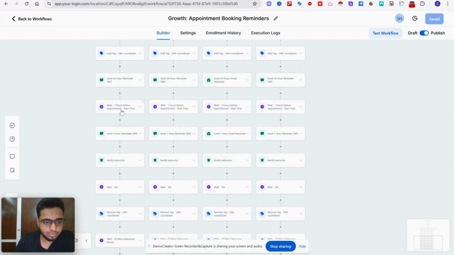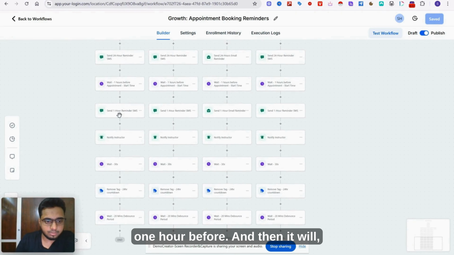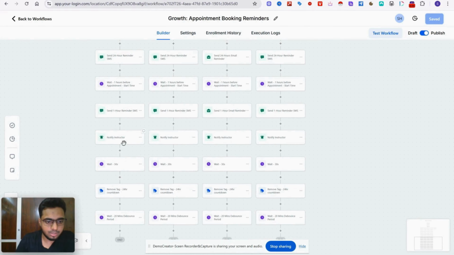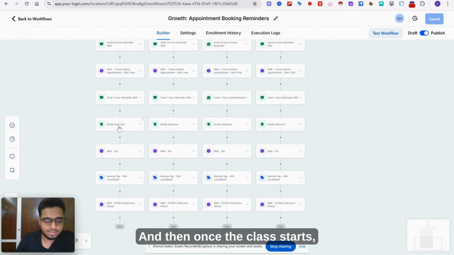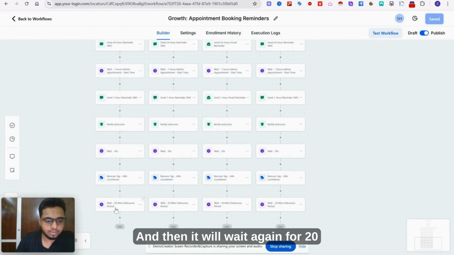And then it will remind them again 1 hour before, and it will remind both the instructor and the student 1 hour before the class. Once the class starts, it's going to wait for 30 seconds, and then it will remove the tag. This is for the cancellation purpose. We will talk about that. And then it will wait again for a 20-minute debounce period.